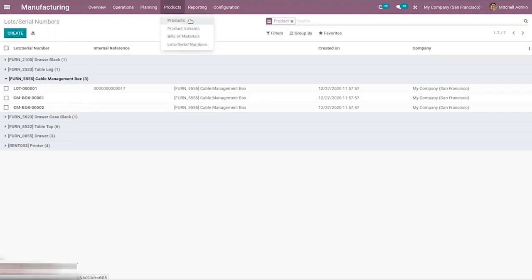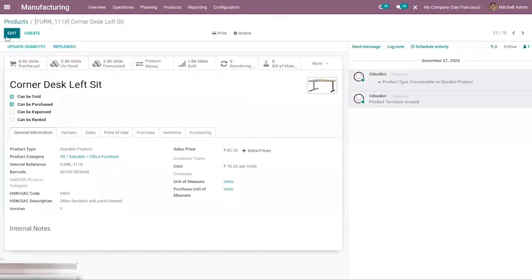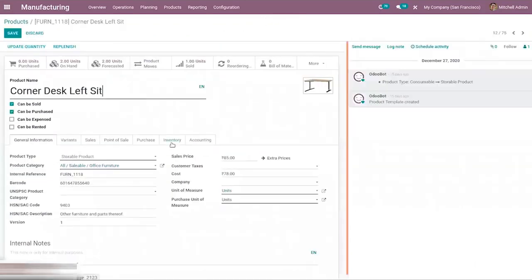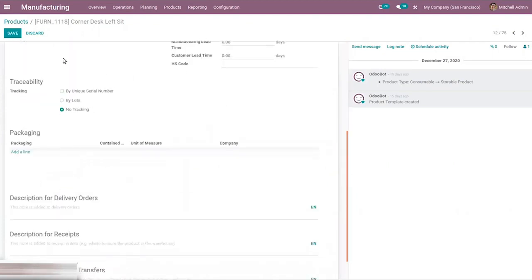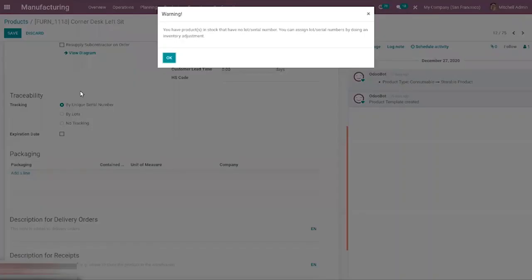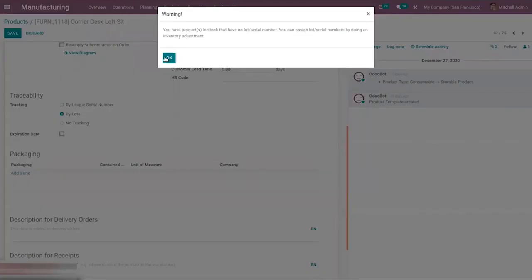Okay, so let me choose a product. I'm selecting corner desk left sit. Coming under inventory, you can find the option for tracking this product. Tracking can be done by using a unique serial number, or we can track a group of the same product, that is a group of quantities, by using lot. So I'm choosing lot.